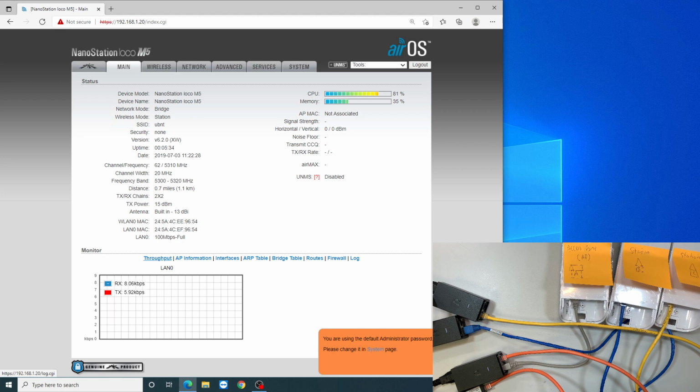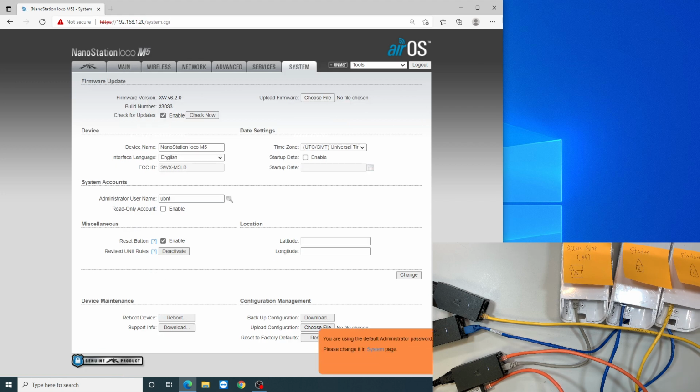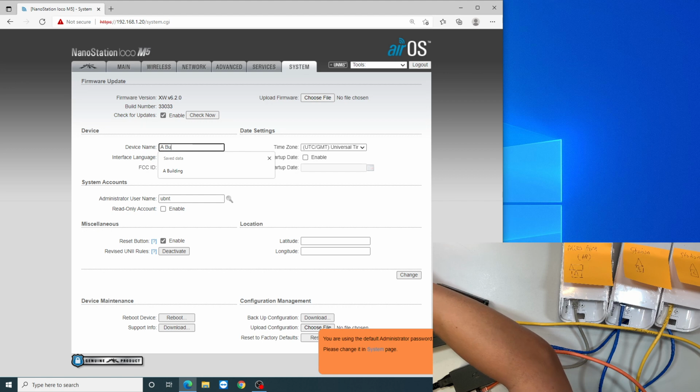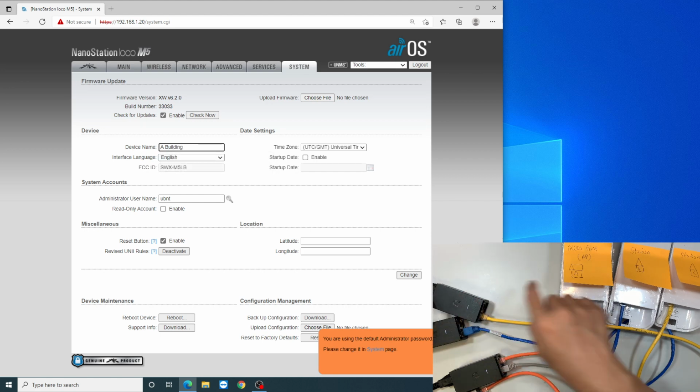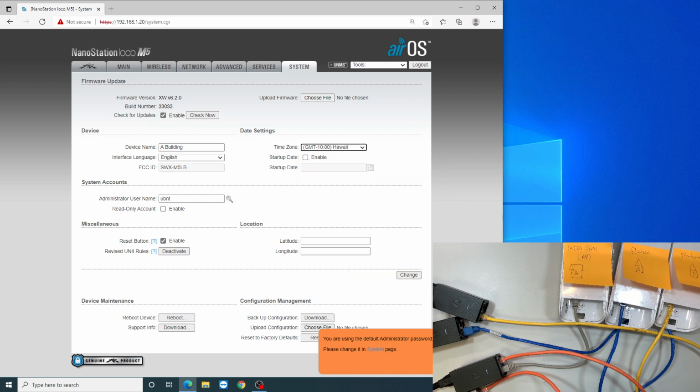All right, once you log in, the first thing you'll see is a message saying you're using the default administrator password. Please change it in the system page. Sure, we're going to click on the system page. So let's click on the tab at the top, system. Under device name, we will be naming this A building, because we are setting this up as the A building. For time zone, select Hawaii. You can select your own time zone. I live in Hawaii, so I'll be selecting Hawaii.